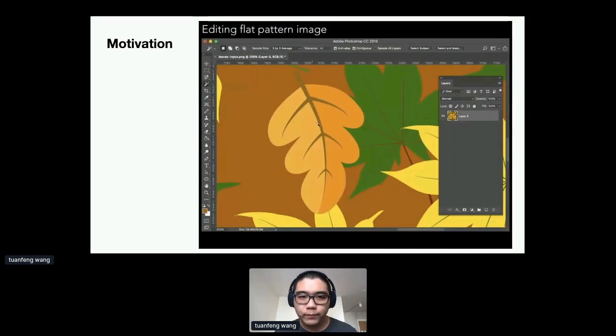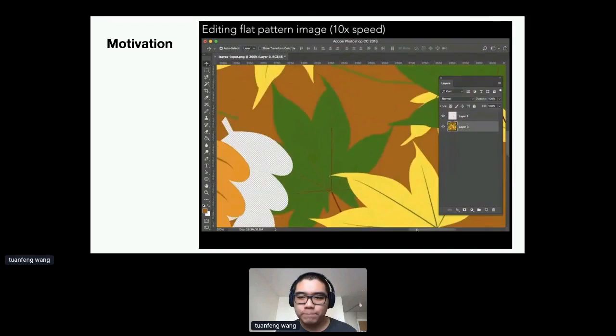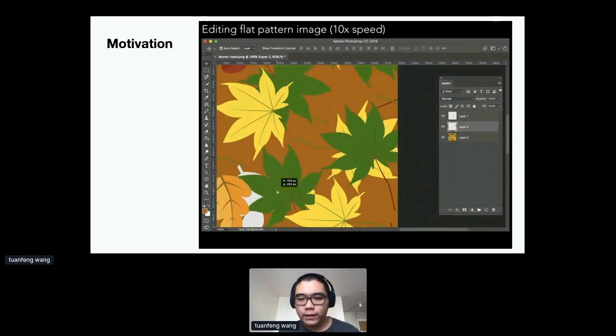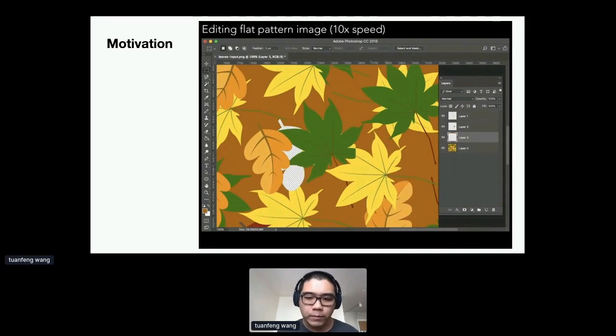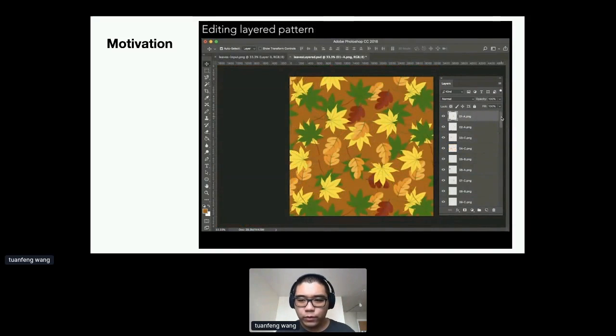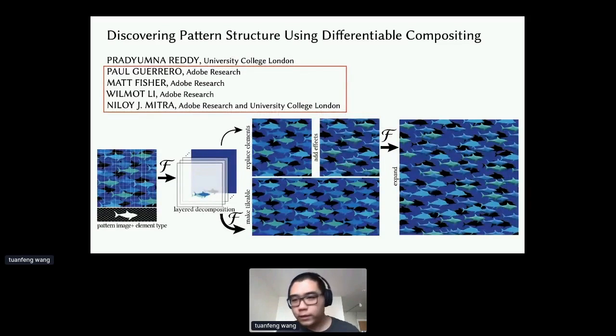For many software products, Photoshop, Illustrator, or InDesign, we sometimes work with these patterns. The problem is that when you edit a pattern, there will be a lot of holes and also missing pieces, like the yellow leaf. So it is difficult to fill these holes or complete the missing part. This takes a lot of time and effort for the designer. So what we did is, this is also a collaboration between the university and Adobe Research.